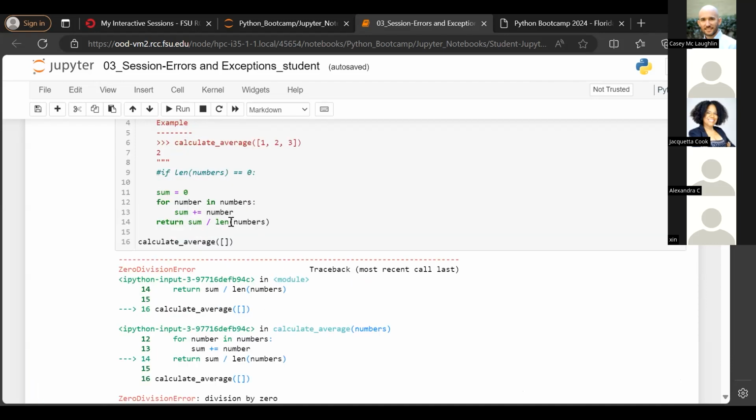because len numbers returns 0. So I kind of already left that solution here. The easy way to solve this is if there's no numbers in the list, we can print an error.